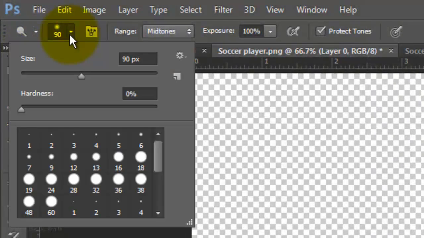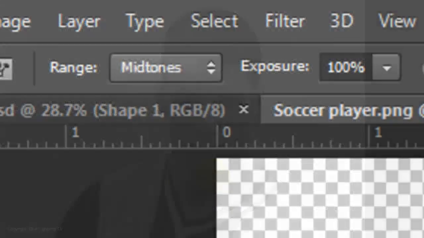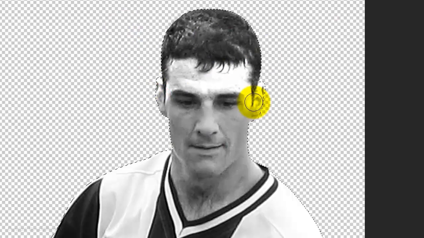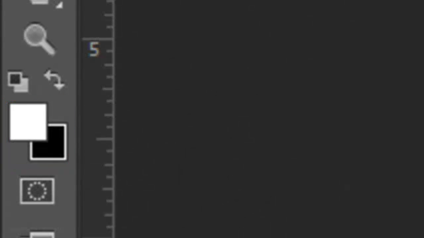I'll use a brush size of 90 pixels, a hardness of 0%, the range is midtones, and the exposure is 100%. I'll brush over the face and neck to lighten the midtones, and then I'll click on Highlights to lighten the lightest areas as well. Delete the selection and invert the colors so black is the foreground color.